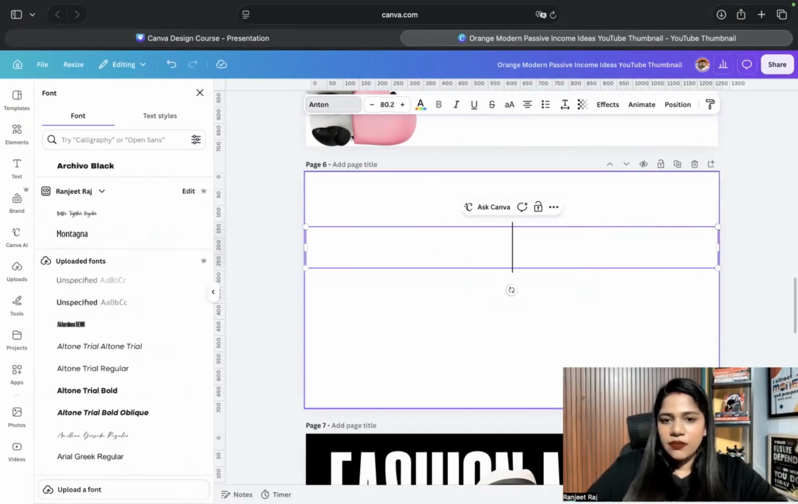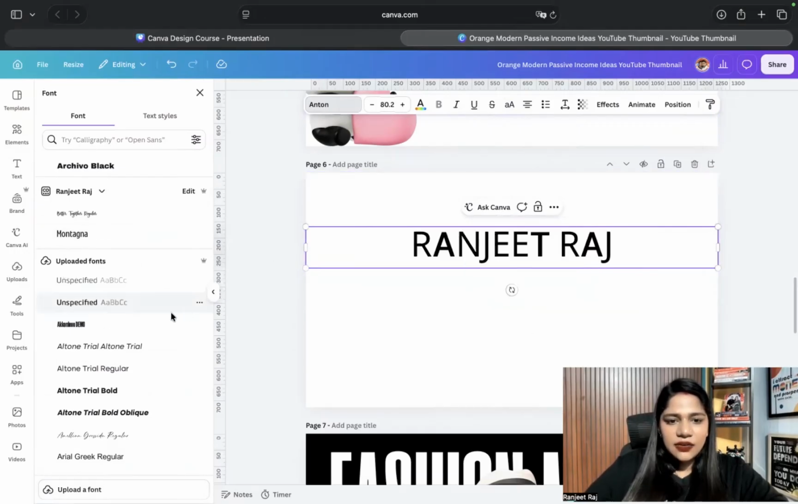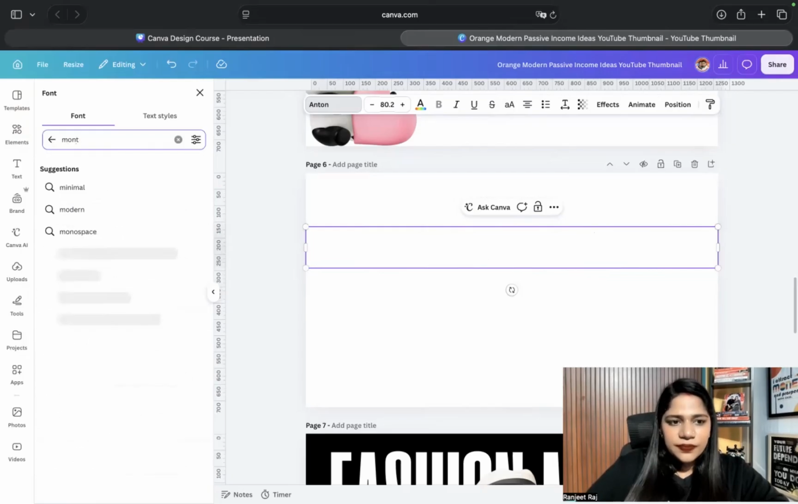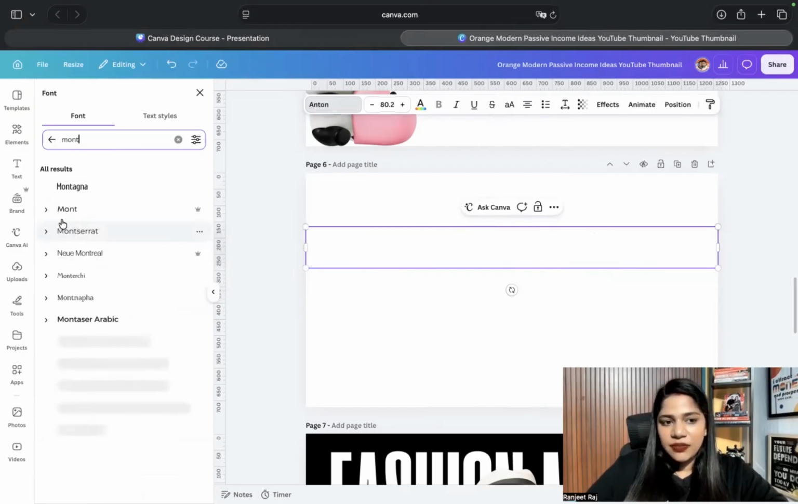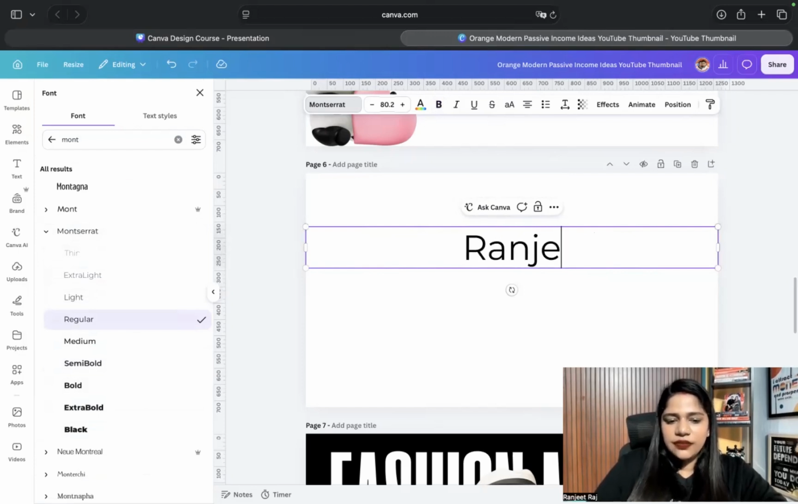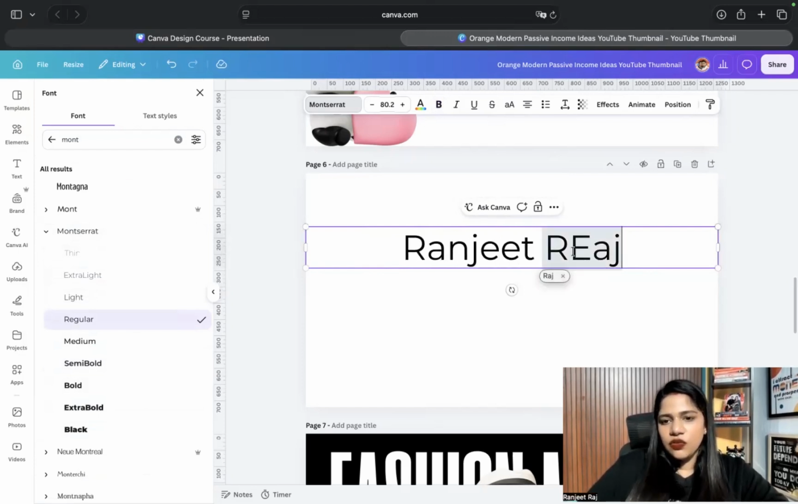Okay, one second. So let me just add this font. Or let me search for Montserrat. Okay, Montserrat family is really famous. So here family means there will be all kinds of fonts of the same style. So this is thin, extra thin, light, regular, medium, semi-bold. I think I'll go with the semi-bold one and I'll write Ranjit Raj. Okay.